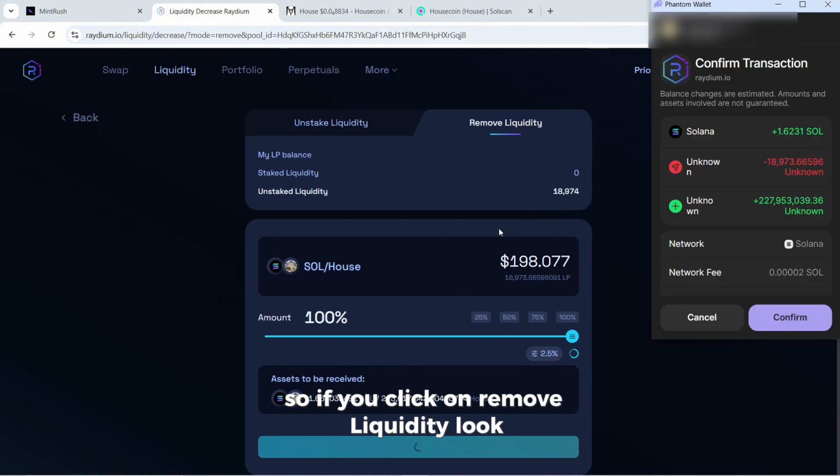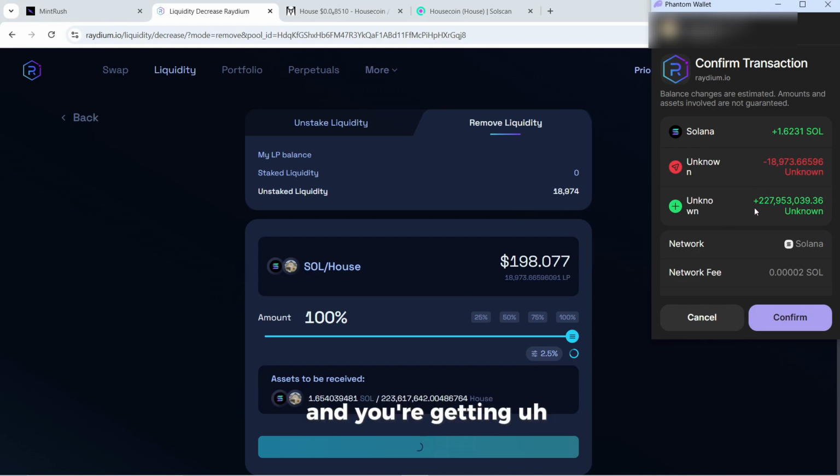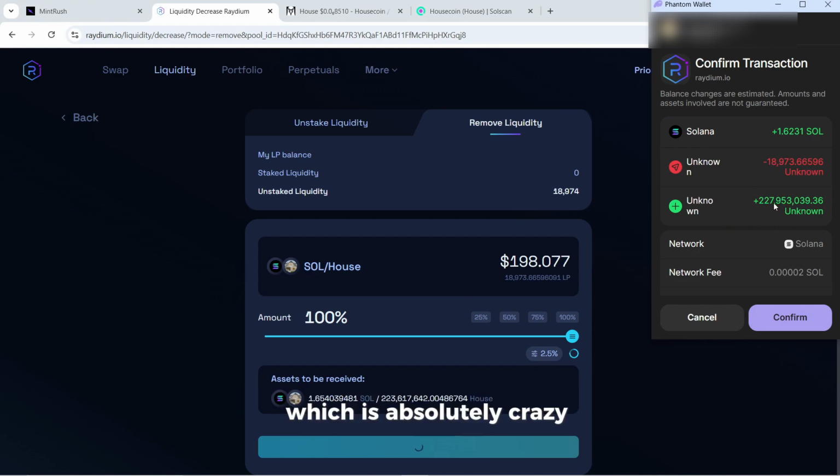Let me just show you the transaction. So if you click on remove liquidity, look, you're getting the SOL into your wallet, you're swapping the LP tokens, and you're getting the remaining tokens in your wallet, guys, which is absolutely crazy.